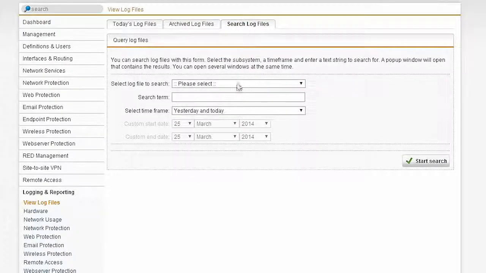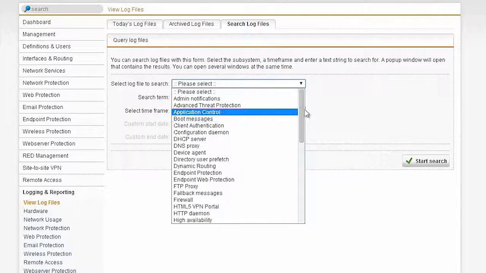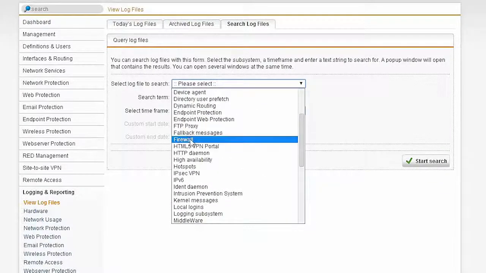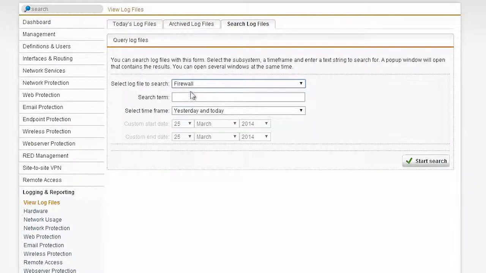You can also search through the log files, so if you need to go back for a few months and look for a certain user's activity at a certain time, you can do that by selecting a log you want to look through, like the firewall log, and then select a time and a term, and the system will go through and output some results. Now, log files aren't very interesting. You usually have to pore through them, but they do contain a lot of data.